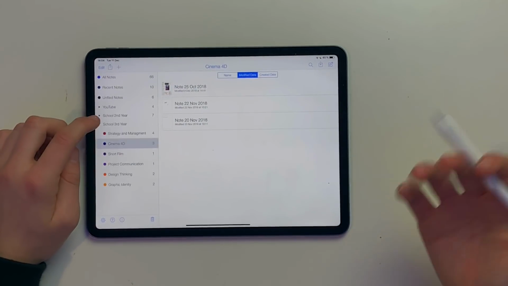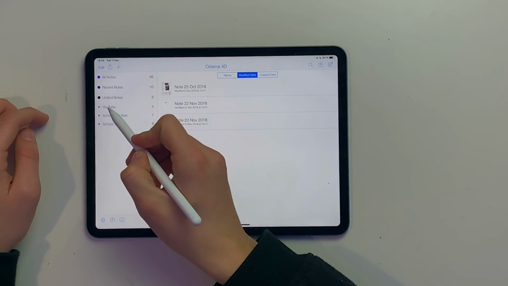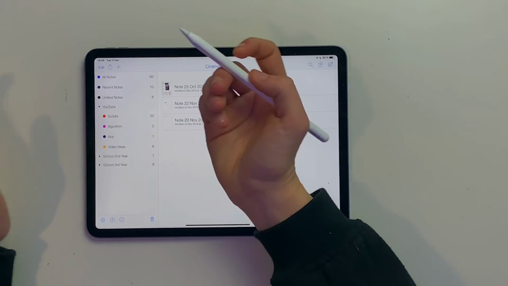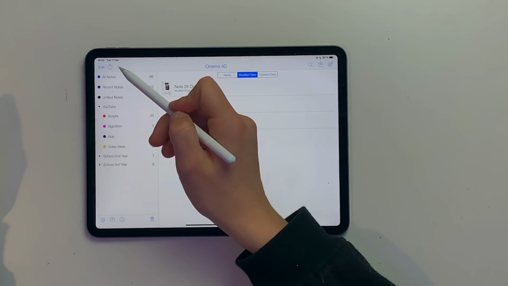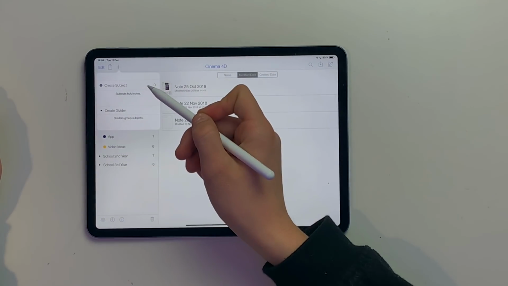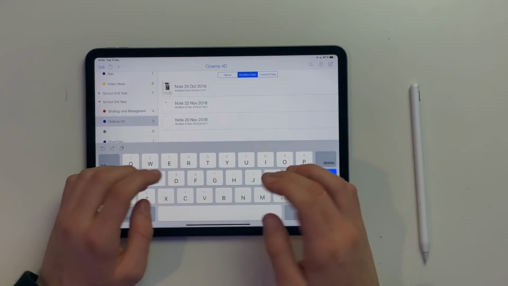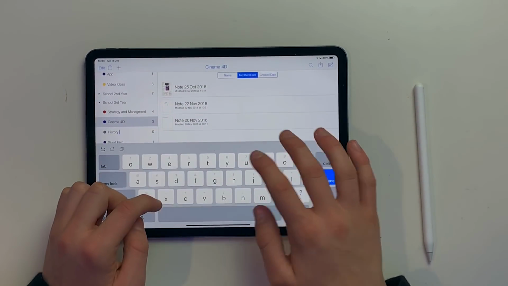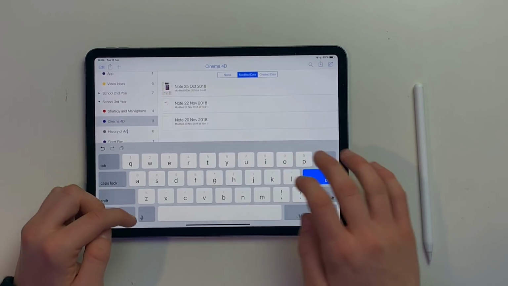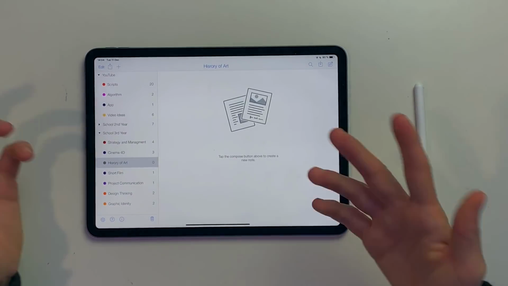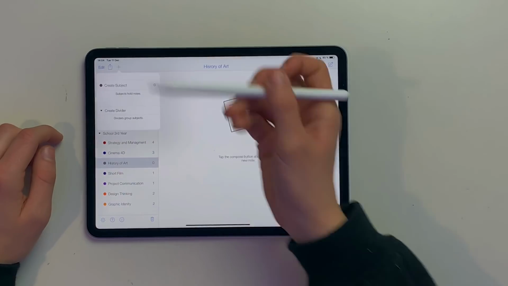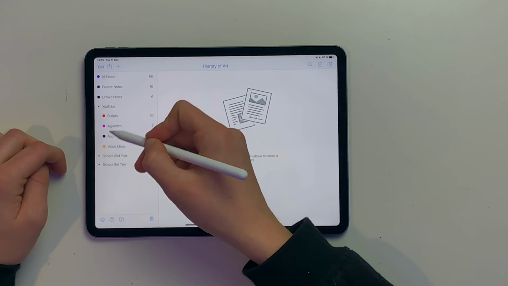And how do you stay organized within Notability? Well, you can create dividers and you can create subjects. How do you do that? Pretty simple. You tap on the plus icon and you press create a subject or create a divider. Let's go ahead and click on a subject. We can put, I don't know, history of art. There we go. We already have a new subject. So if you start a new class in school, you can simply create a new subject. And that's pretty much it on how you stay organized.